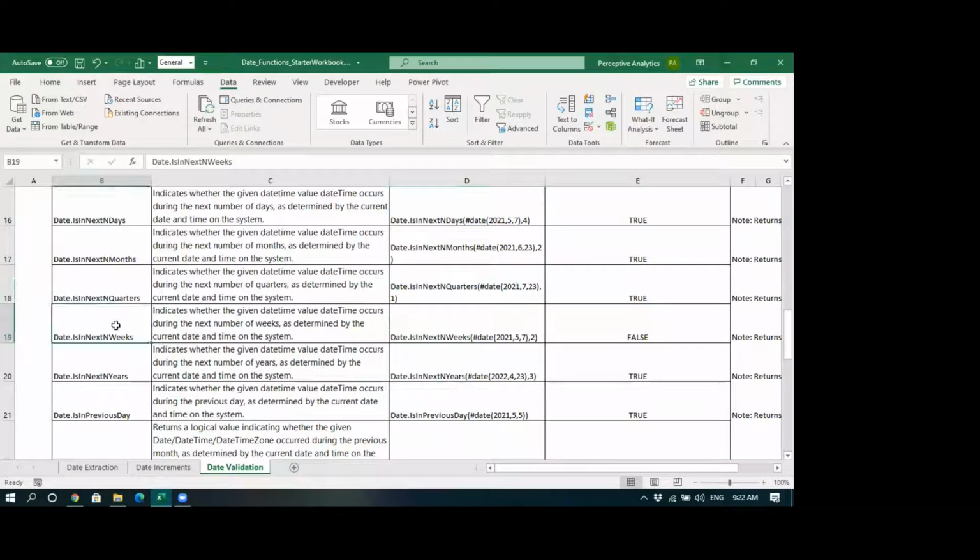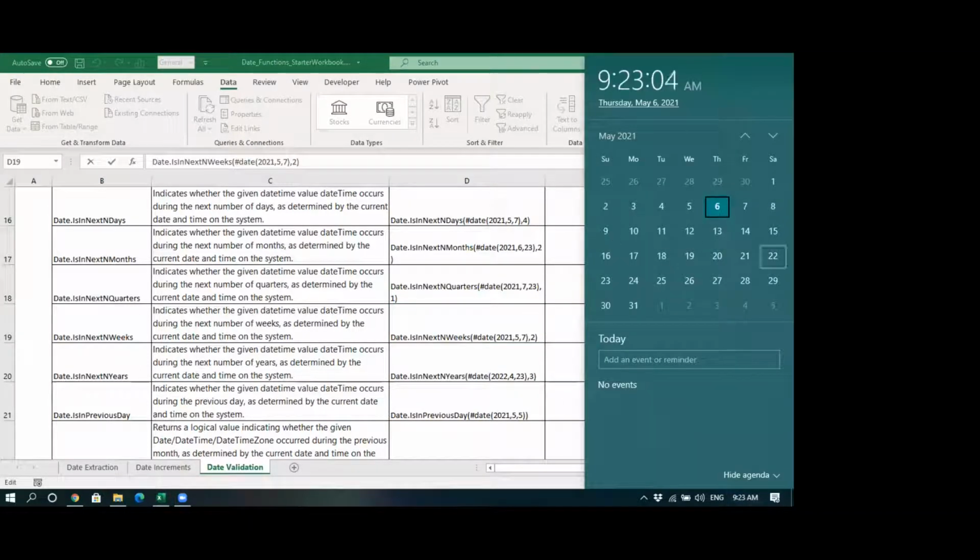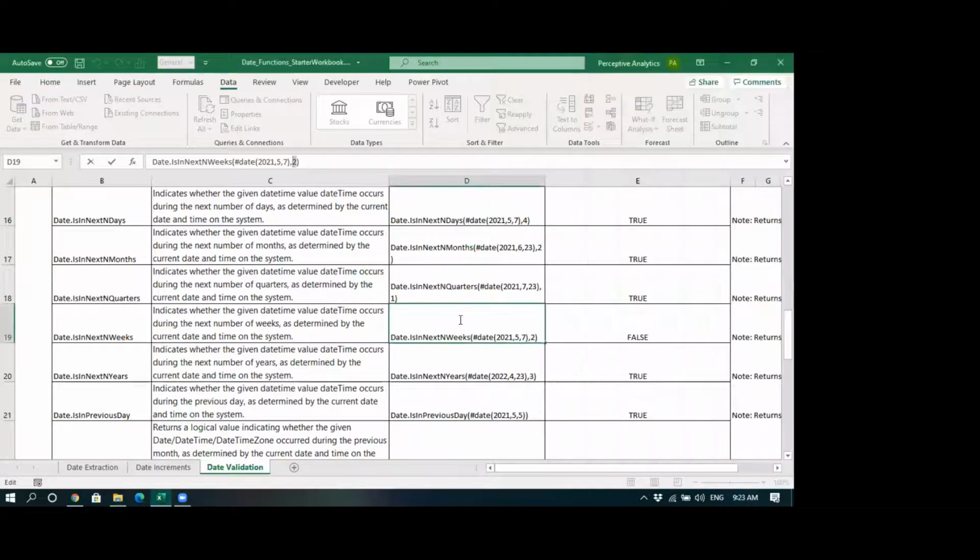Similarly, we do have a function for next n weeks. You can give in how many weeks you would like to validate. In this case, I was giving it as 2. That means it's going to take the next 2 weeks, not considering the current week. So it's going to take from 9 to 22, because this is the next week and this is the next of next week. If the input date field lies in between this range, then it will give us true. As you can see, we are specifying tomorrow's date, which is in the current week, so it's going to return false over here.